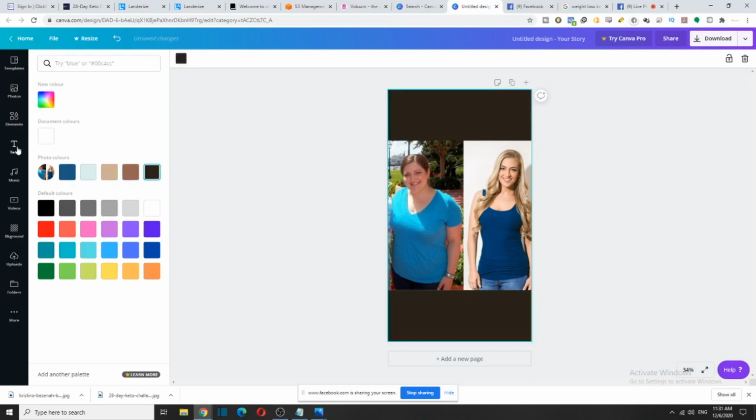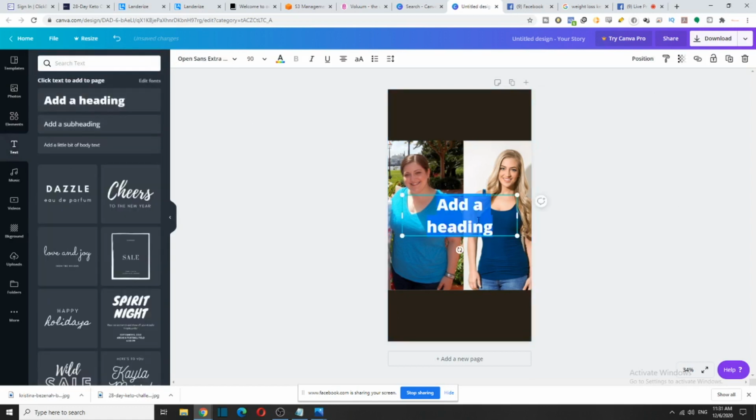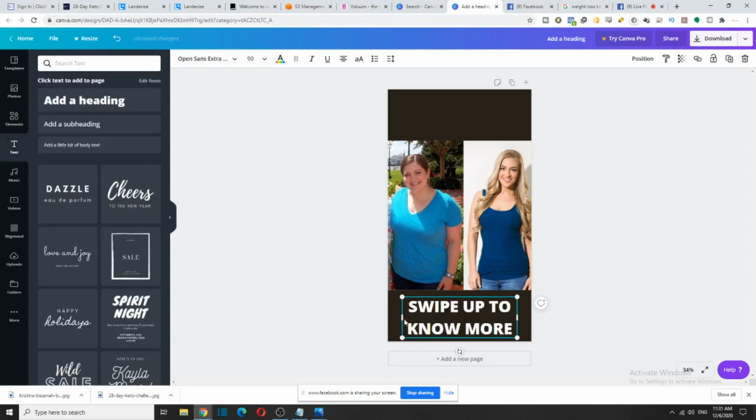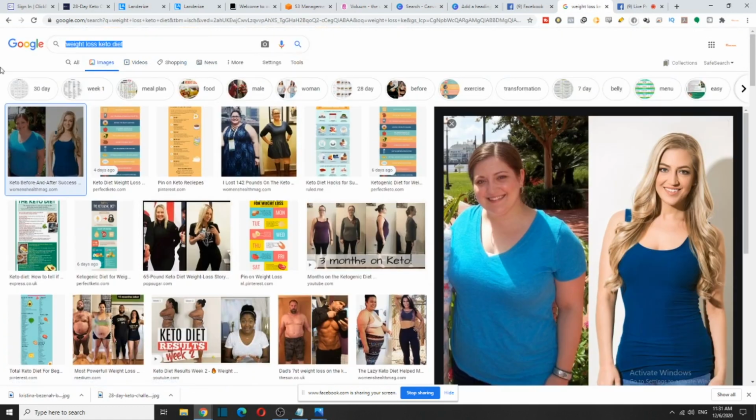Pretty neat, right? So we're gonna do some text here. What we're gonna do is we're gonna put some text here. We're gonna put swipe up to know more. Okay, we're gonna change the color into white. Swipe up to know more. So it's going to be something like this, and then we're gonna go and find a swipe up image.